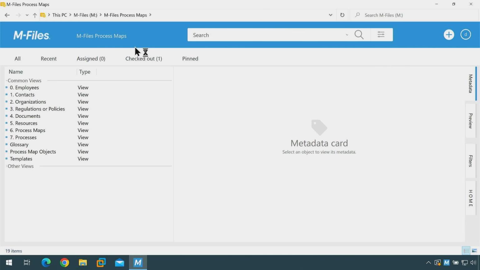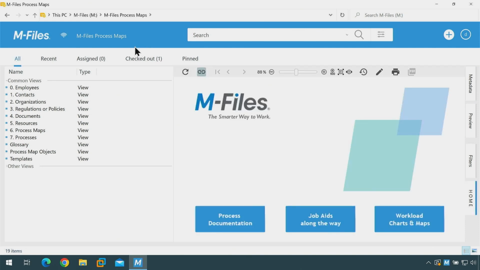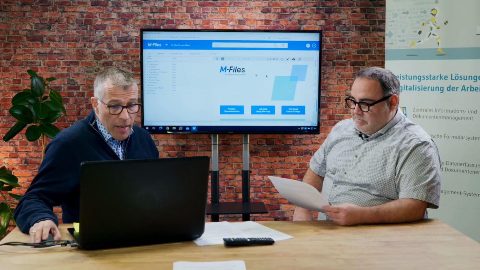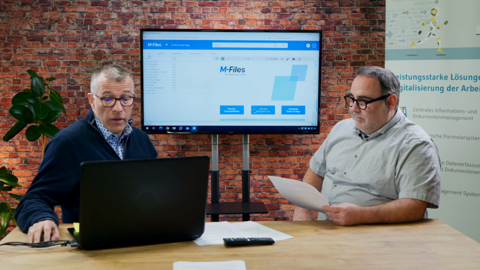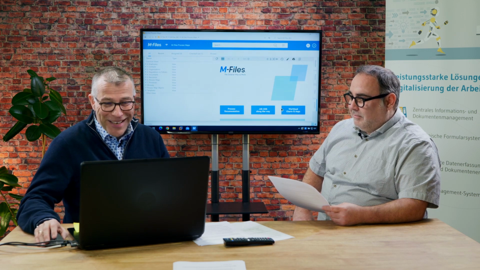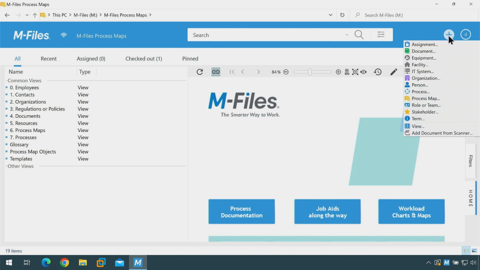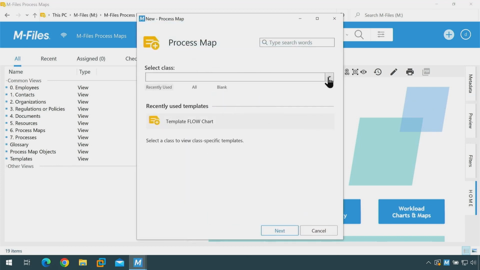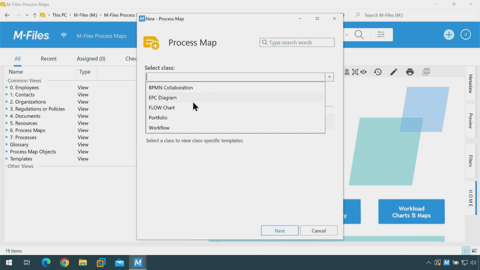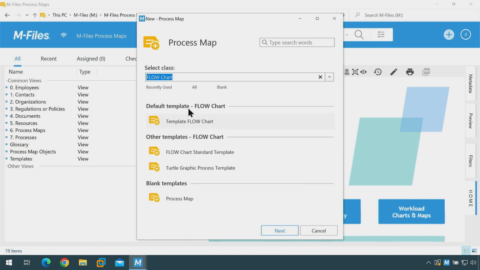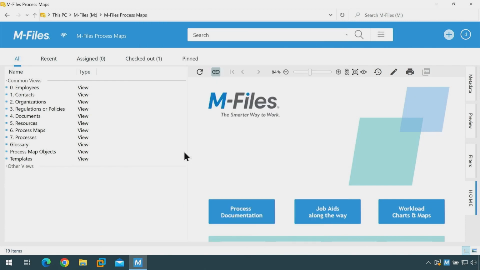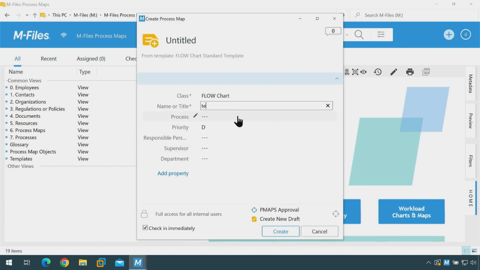Let's open a vault, and as a result you see M-Files coming up with a home map, for example, which allows us to dive into the three pillars that we have just mentioned. This is a sample vault. But let's create a new map because that is what you asked. So go ahead, use the plus button, create a new class map, select the class, which is, I will do a flowchart, for example, and I can use a template for that purpose. So let's use this template and give this a name. I will call this test and press create.